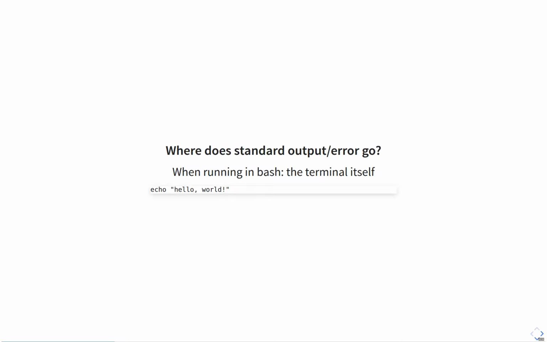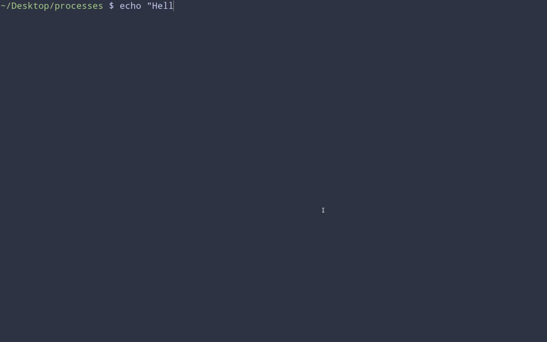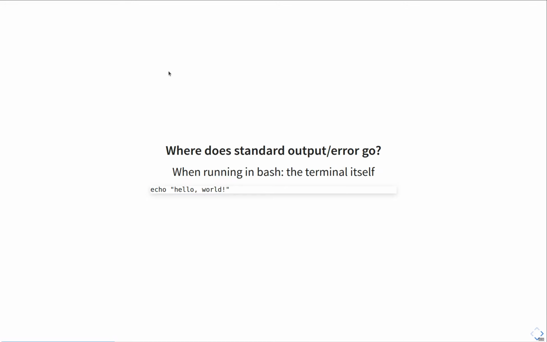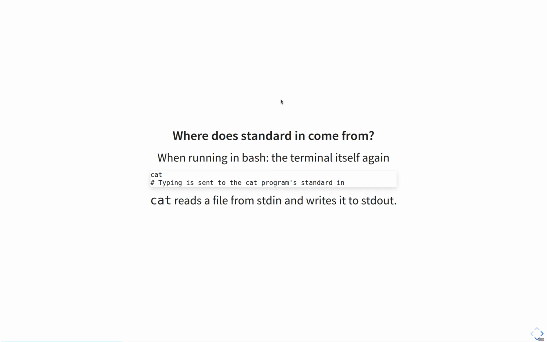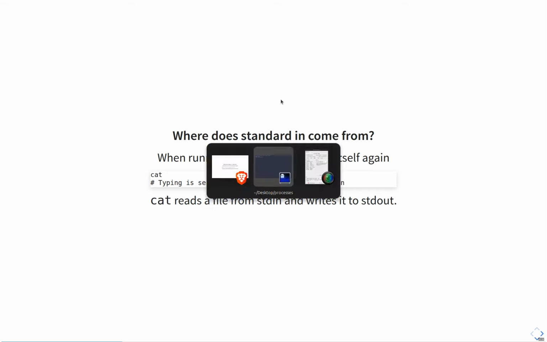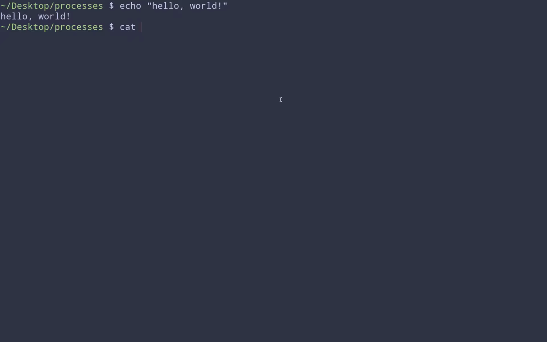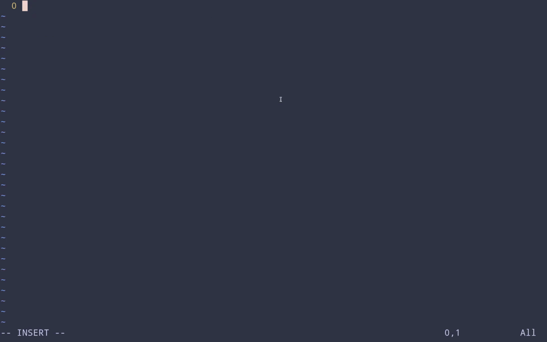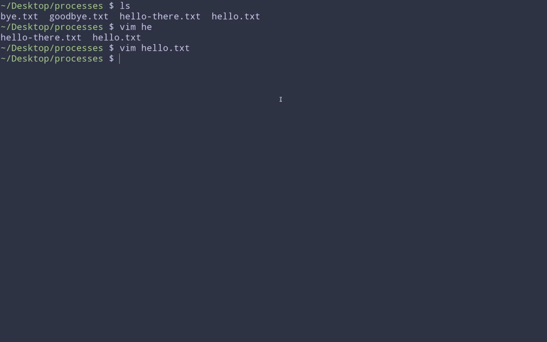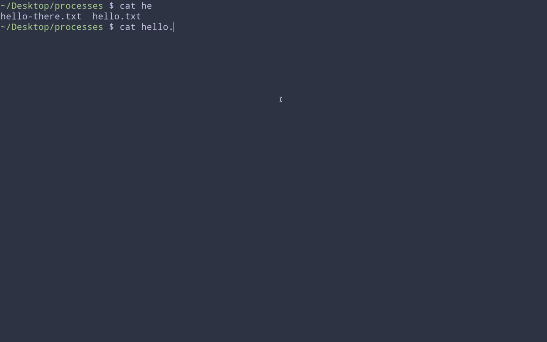So if we run this command, echo hello world, in bash, you can see it gets printed to standard out because it's on the terminal. And where does standard in come from? Well, it comes from what you type in on the terminal. So if I type in cat, or let's see here, I have some files in this directory. This file, hello.txt. Let's look at hello.txt. I'll just put hello inside this file. If I pass this file to cat, it will print out the contents of that file.